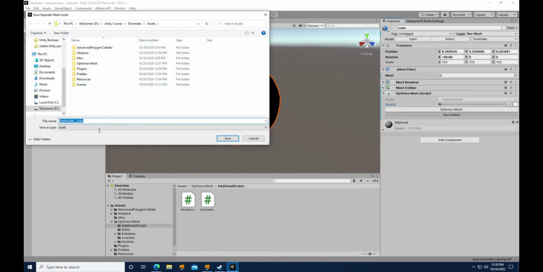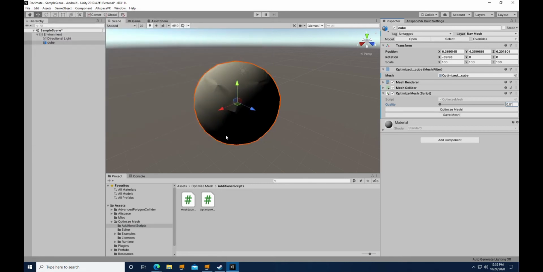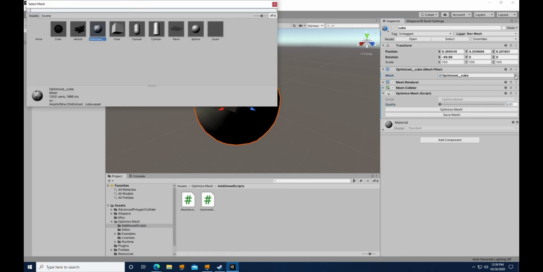And it says, oh, you've now optimized your cube. Put that somewhere safe, I think. I'm not going to put it in the optimized mesh directory. I am going to, oh, miscellaneous will be fine, really, wouldn't it? Just save it in there. Okay, now, what has it done? It's changed the mesh filter to using its now optimized cube mesh. And if we looked at that, we are now down at 1,300 vertices. Not bad at all.